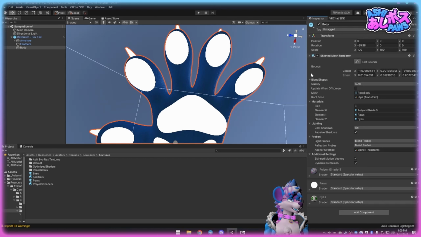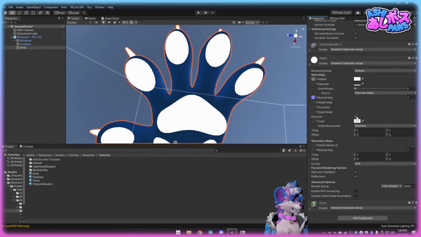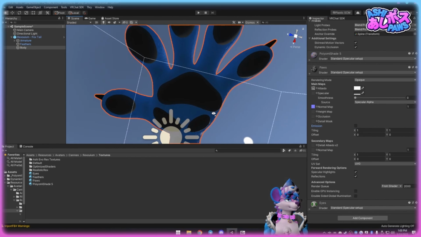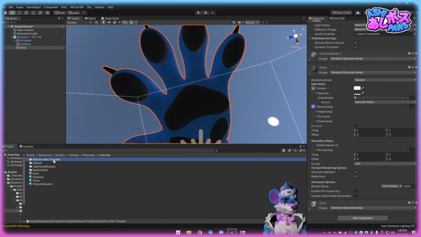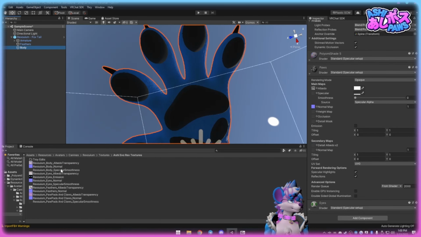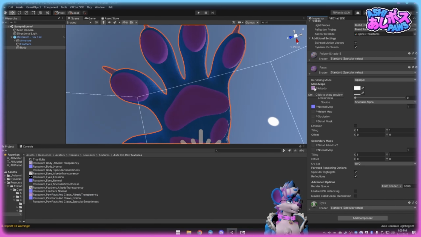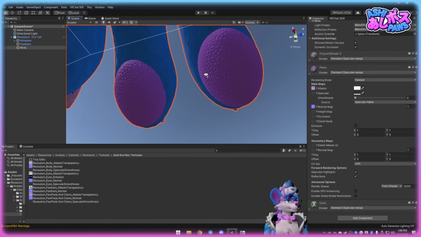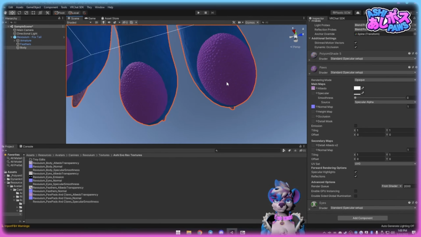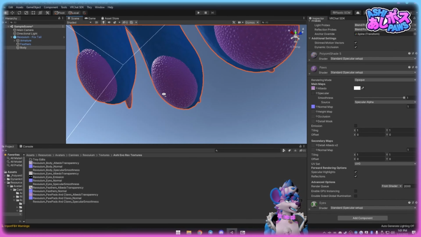So next we're going to do the pads. You're going to turn emissions off so you can see them. And you can see they're just flat. There's no detail on them. Now we're going to look for the paws right here. You're going to drag it to albedo. Boom. See, flat. Then you're going to do normal. Boom. Now you can see the pads have this detail to them. And you're going to do the same thing with specular to give it a little bit of a shine.